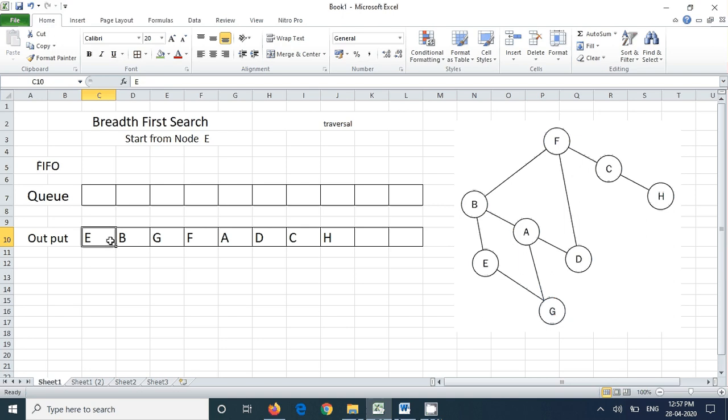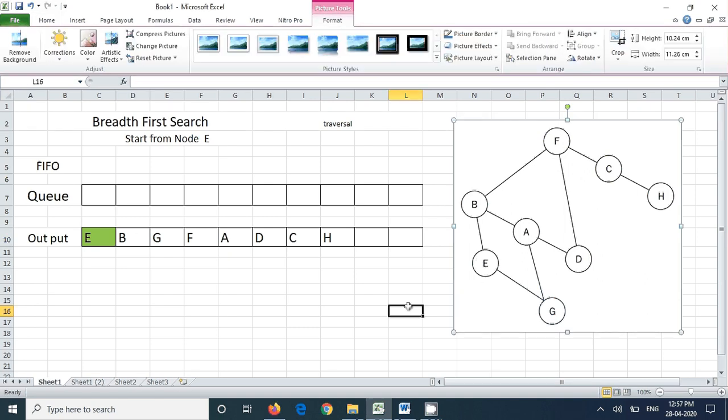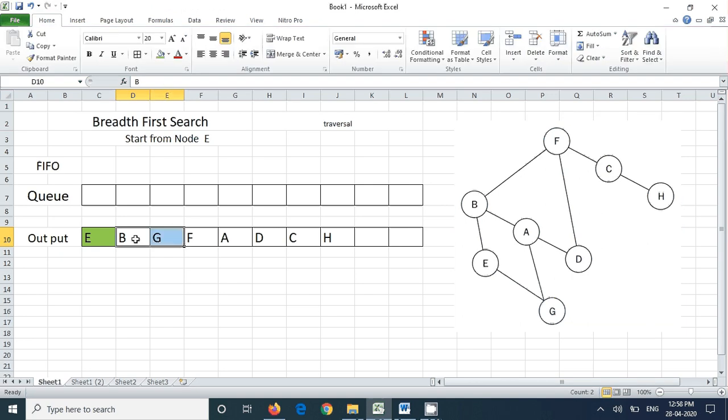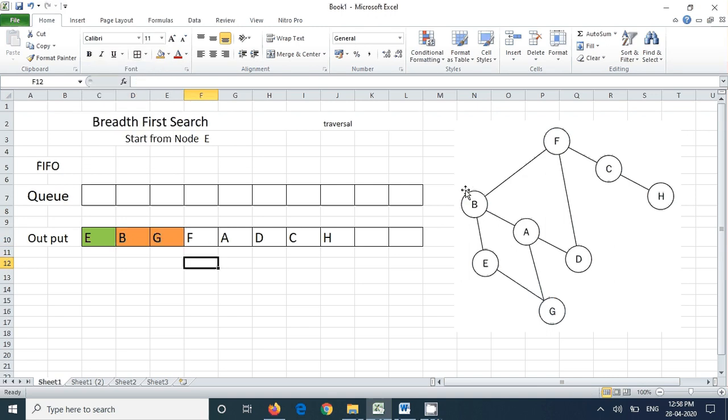We started from E. We can say it's level 1. Then you see, E is connected to BG. So we can say that's the next level. E is connected to BG, direct connection. Then BG is connected to A and F also, because B is connected to F, G is connected to A. So A and F are the next level of nodes.